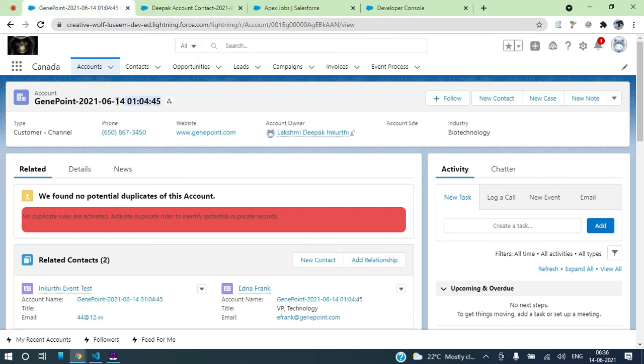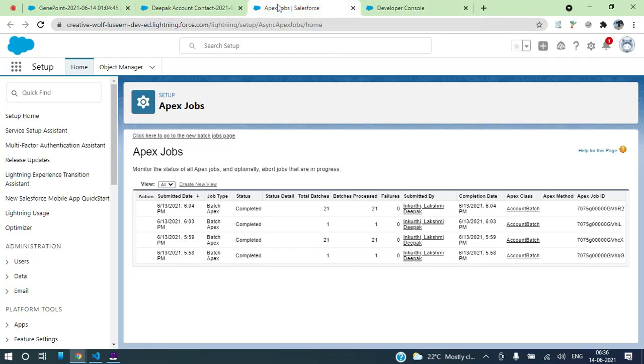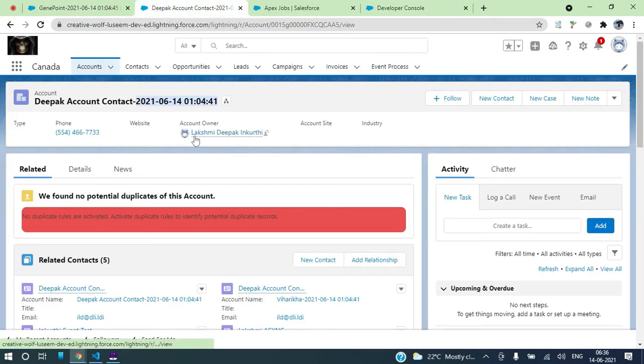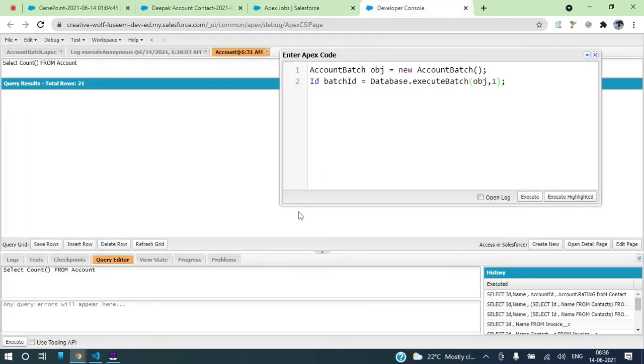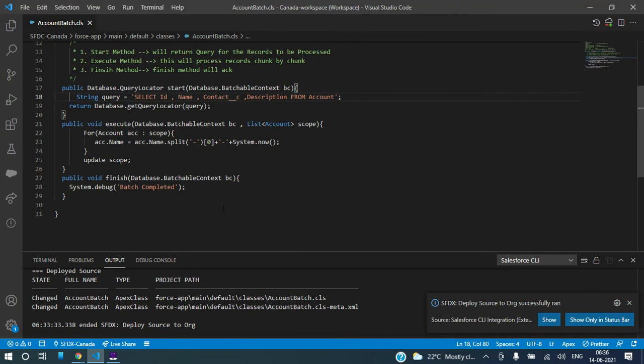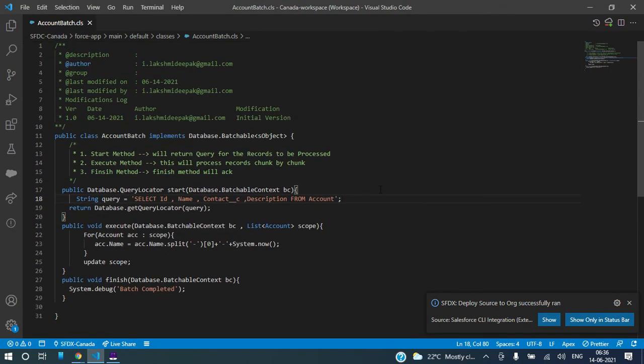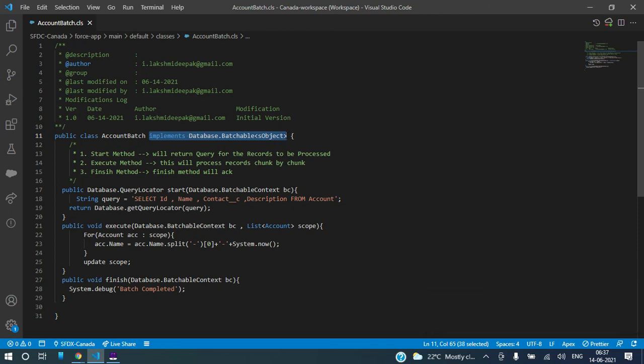Any questions? Not as of now. Okay. Anyone, do any of you have other questions on this? See, whatever we are saying is just a simple example. Let me go back to the batch class and show you something. If you decide to write a batch class, you need to implement an interface of Salesforce called Database.Batchable with an sObject tagged in it.